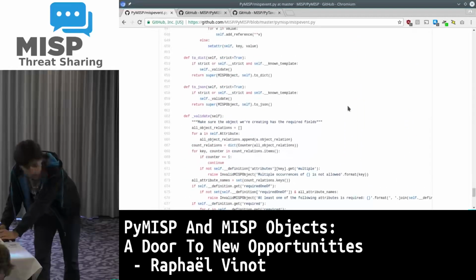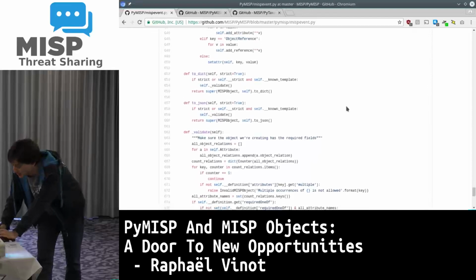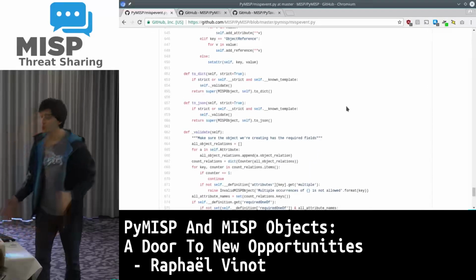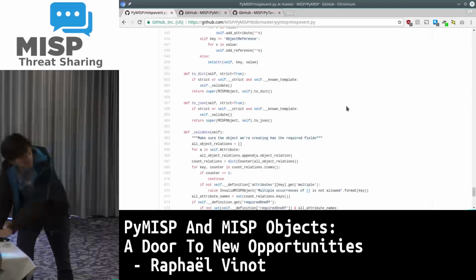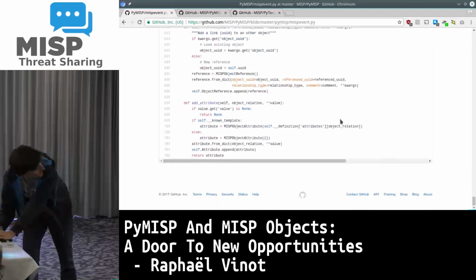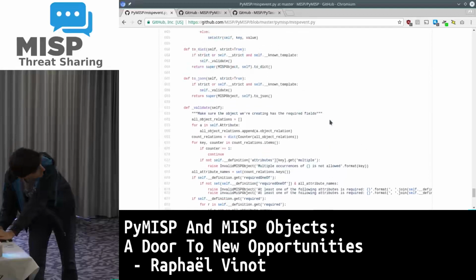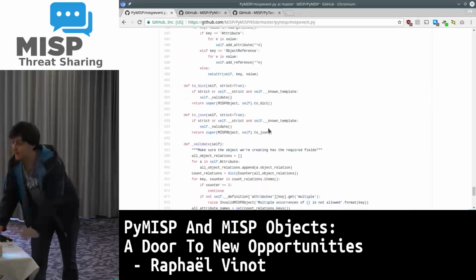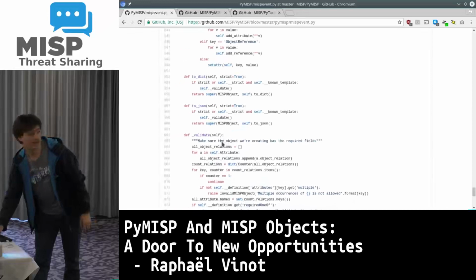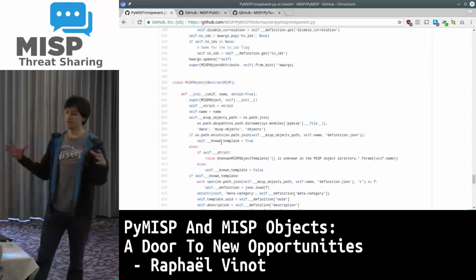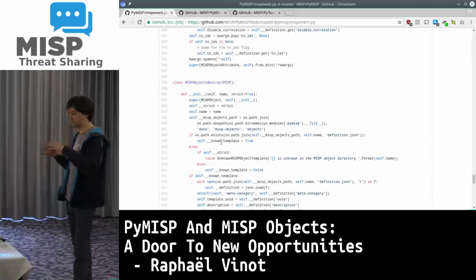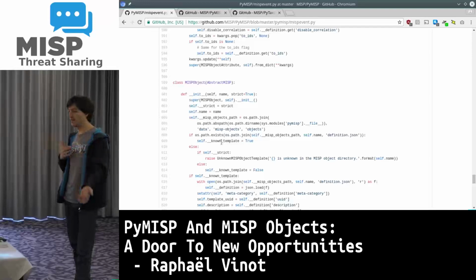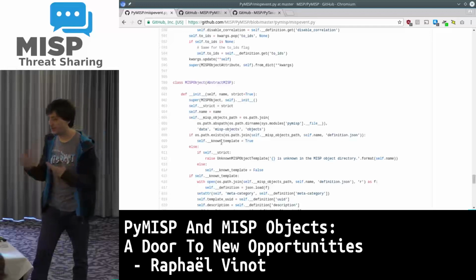The goal is really to make it easy for you to load a JSON blob and export a JSON blob without having to care about anything. So that's the idea, that's the internals of how it's implemented. And of course, all those classes have a bunch of helpers, like add attributes, add tags, and so on. So you can basically play with your MISP object, add attributes, remove attributes, add tags, and then push it back as a JSON blob to MISP without thinking too much.